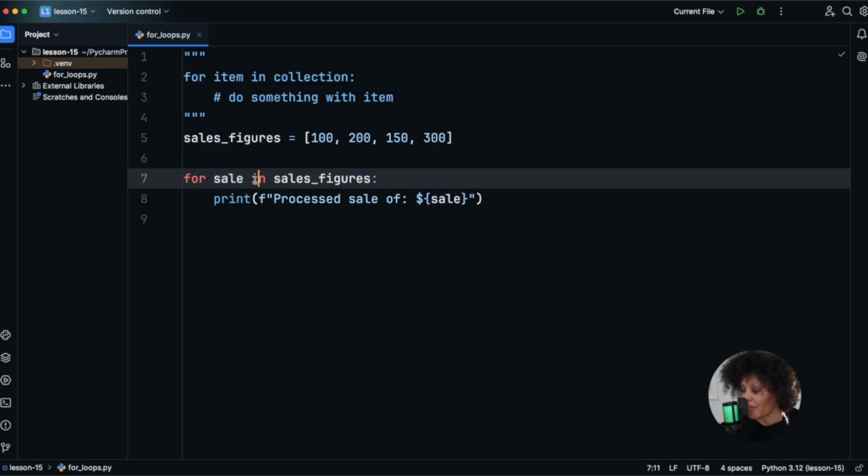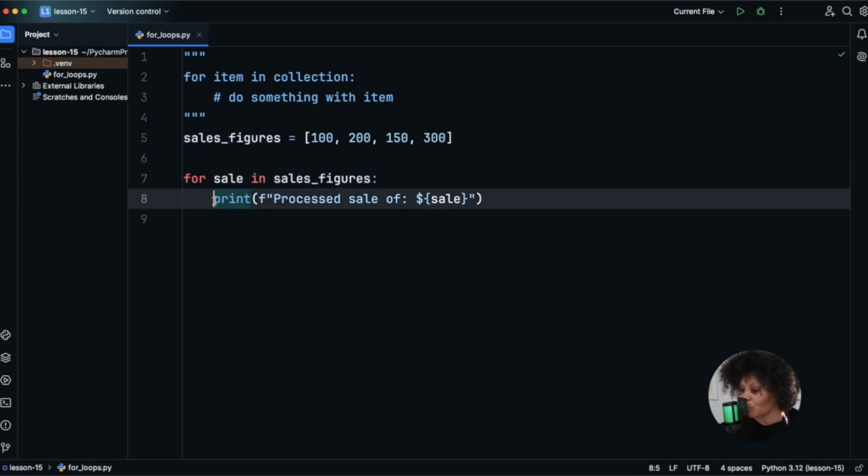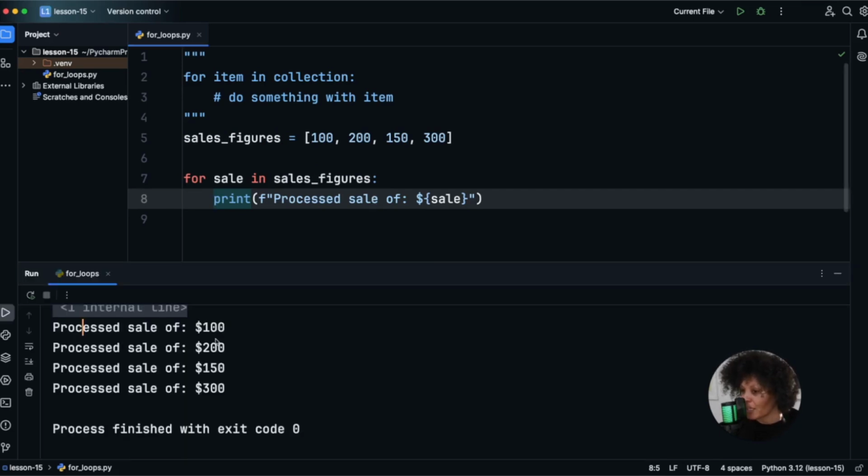And of course, we have in. We want to look inside of this collection, this list or string, sales_figures, which we have here. And then inside the body of our loop, for each sale amount, this line prints a message showing the sale being processed. So let me go ahead and run the code. Python automatically repeats the code inside the loop for each item in the list. No need to write 4 separate print statements.